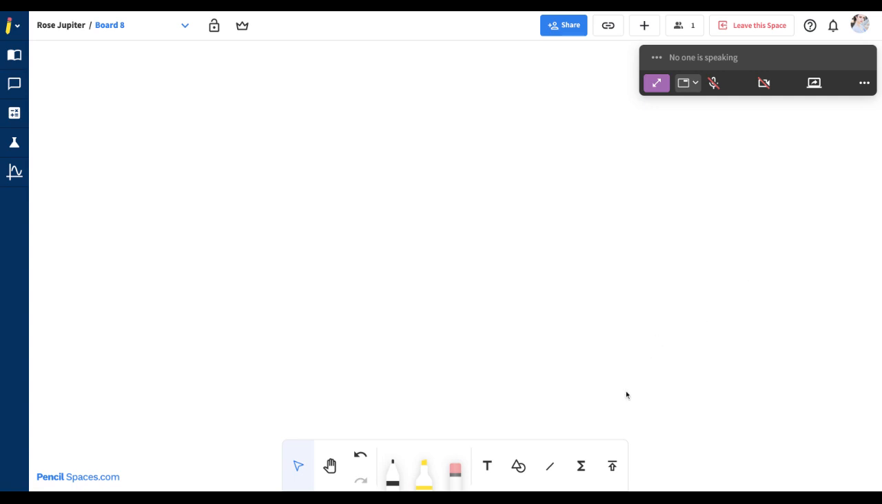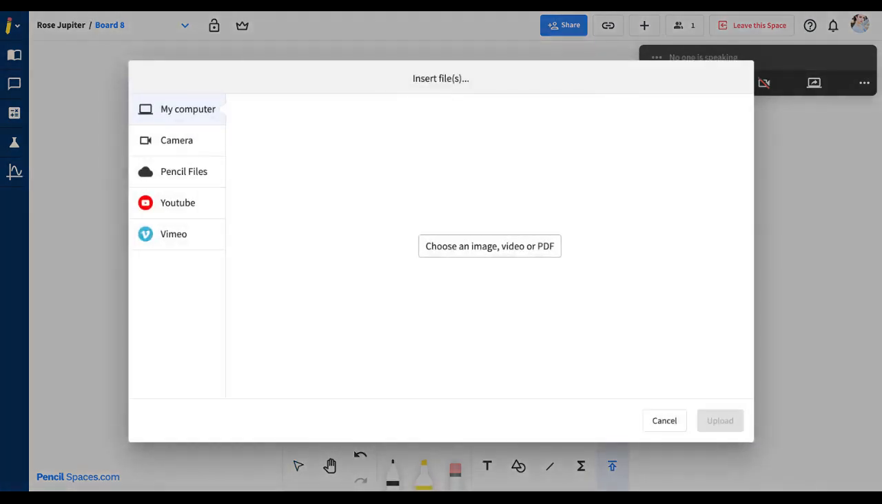First, go to your whiteboard toolbar and navigate to the upload icon. This should say insert files when you hover over it. You can also click U on your keyboard as a shortcut.